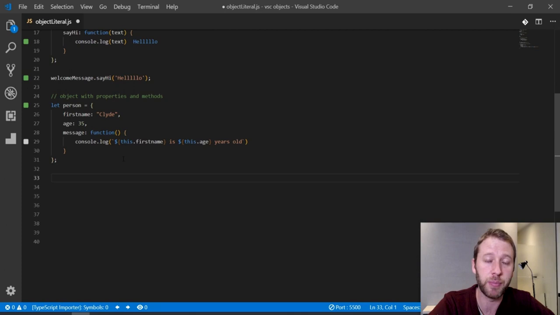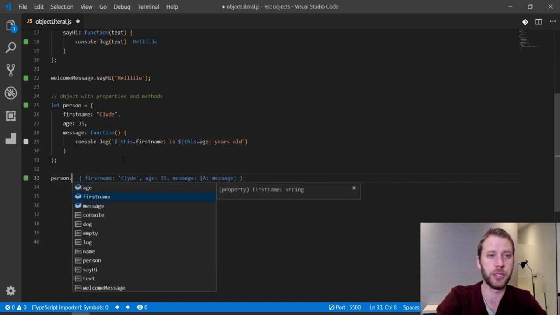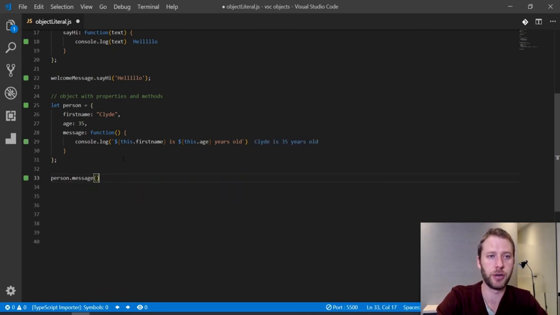So there you have it. We have a person object with properties, and those properties are key value pairs, and we've also included a message method. Let's try and access that. So we go person, message, and we execute. And as soon as we do that, it executes the function.